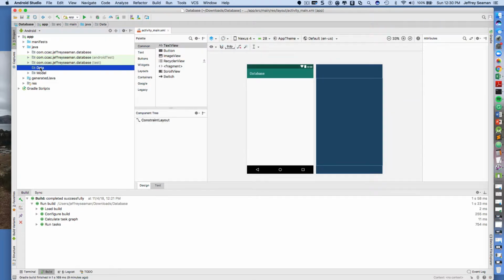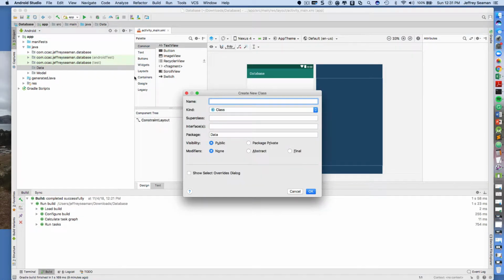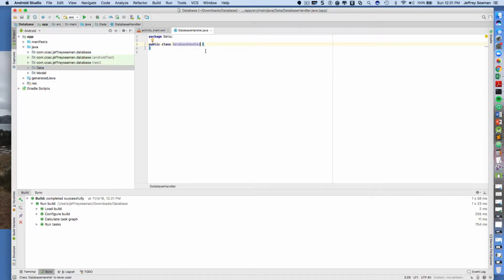So let's go over to data and right click on it and create a new class for that as well. And we will call it, you can call this anything. Database handler, and I'll hit OK. All right, so let's, if I remember this, that's not what I want. Make it a little bit bigger. All right, so we have this class here.